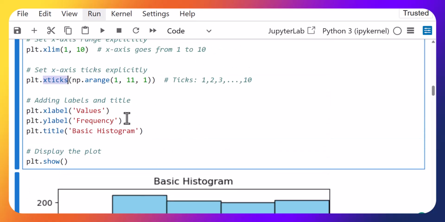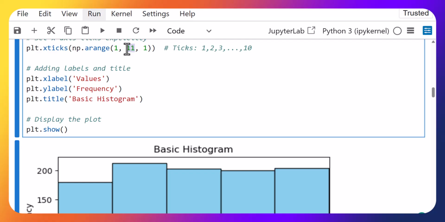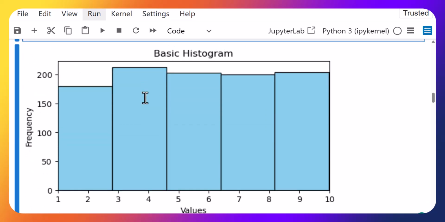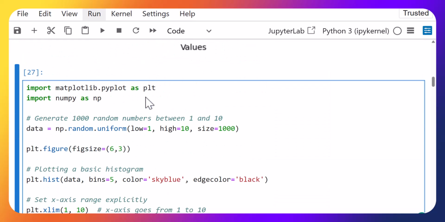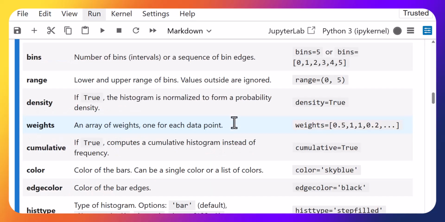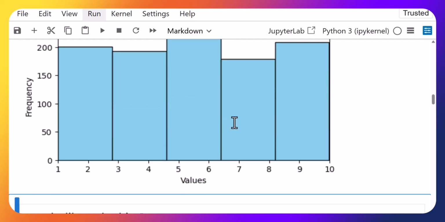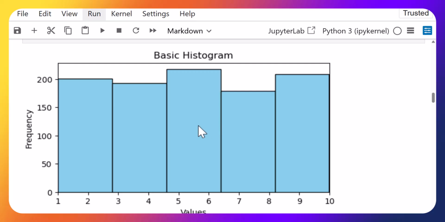So we are arranging the tick labels starting from 1, going up to 10, with an increment of 1. So this is the histogram. Again, if we want to do some extra experimentation, you can see that there are a total of 5 bins: 1, 2, 3, 4, 5.